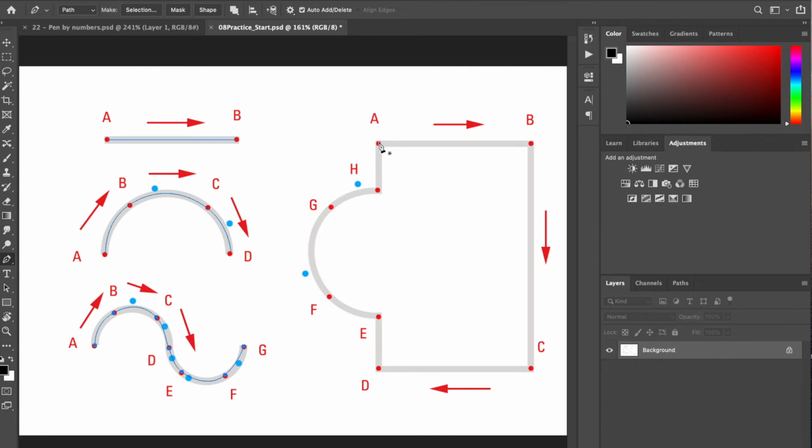Now I'm going to hold down Command. I'm going to click on the A, then I'm going to let go of Command and click on the A again. And because I see perfectly straight lines here for A to B, B to C, C to D, and D to E, I'm going to hold down the Shift key so I get those perfectly straight lines.